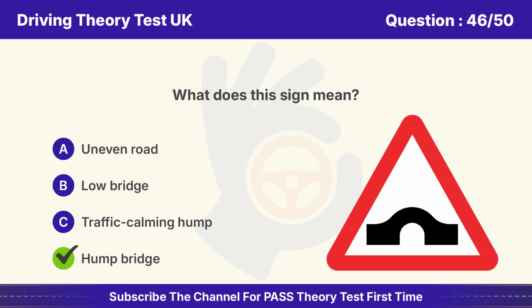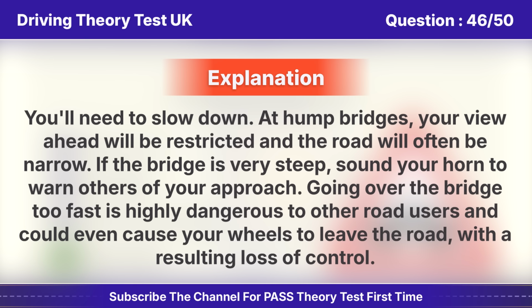Answer is D. Hump bridge. You'll need to slow down. At hump bridges, your view ahead will be restricted and the road will often be narrow. If the bridge is very steep, sound your horn to warn others of your approach. Going over the bridge too fast is highly dangerous to other road users and could even cause your wheels to leave the road, with a resulting loss of control.